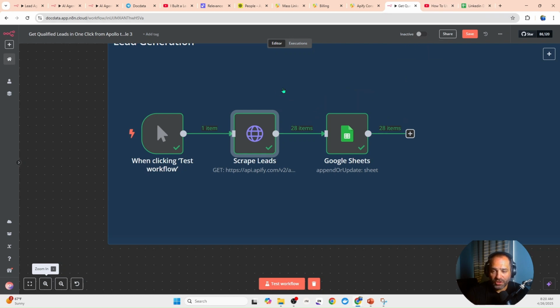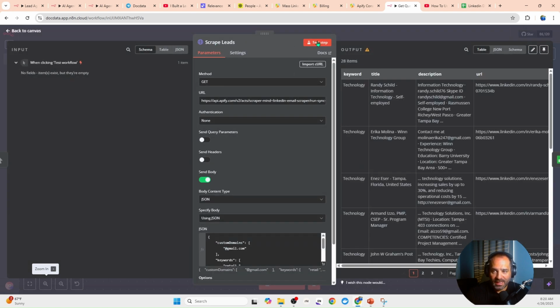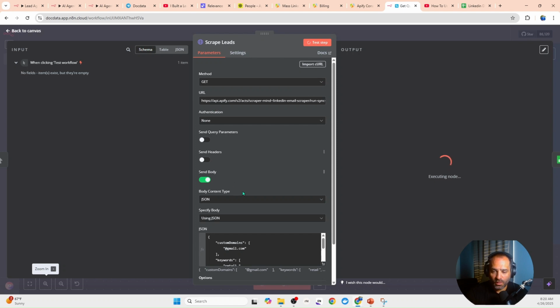what you want to do is when you're creating this, you want to do it like this. You want to open this up and you want to test it. So now what's going to happen? It's running. It's going to the Apify website. It's gathering the information and it's running the JSON and it's getting the information.